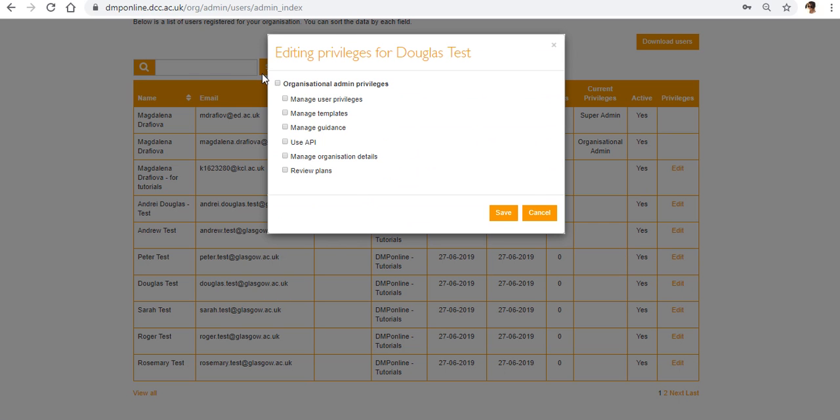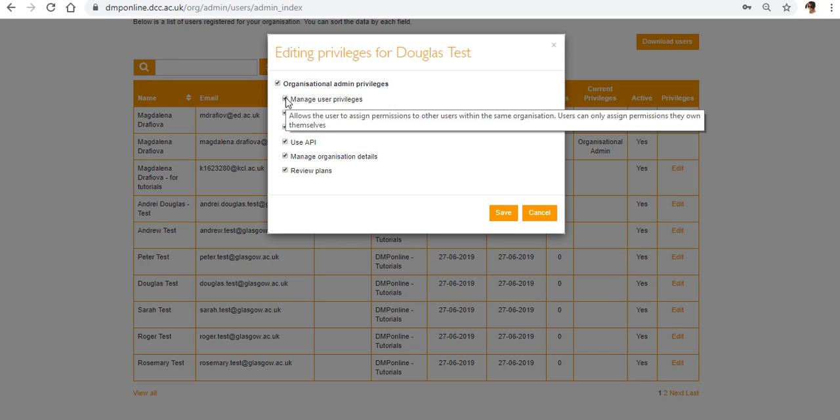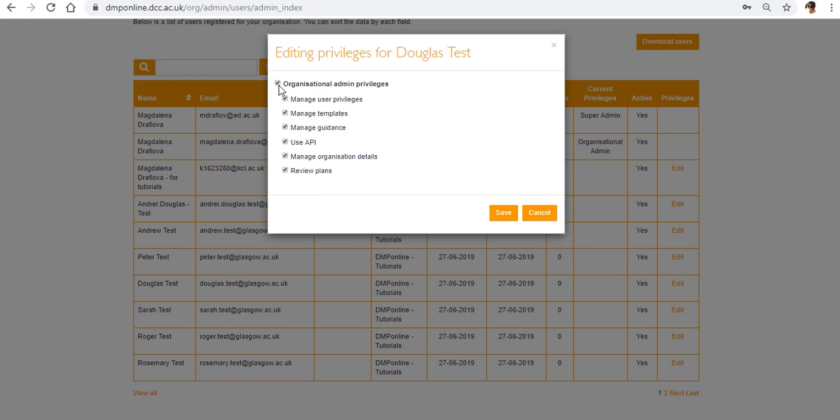Now the list of admin privileges will come up. You can either select the top one, which selects all of the admin privileges, or you can grant each one individually, depending on the needs for your institution.